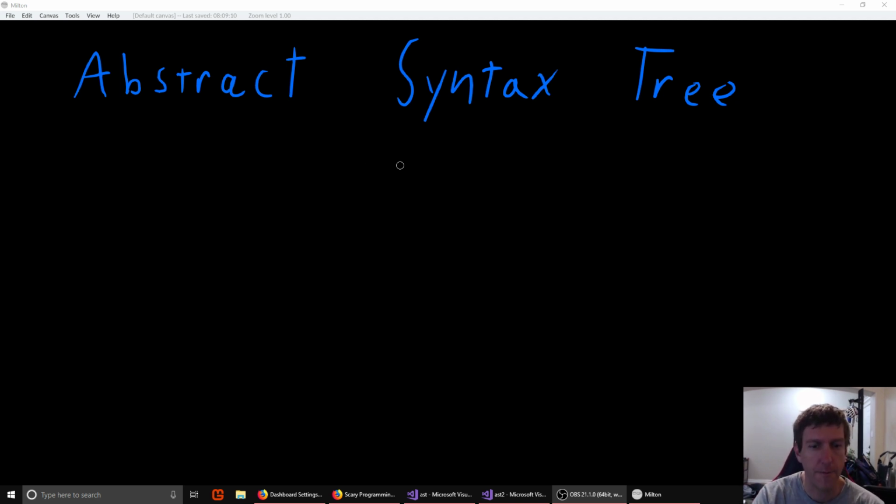It's a pretty frightening sounding phrase, and people who talk about it tend to be compiler engineers and people writing interpreters, which makes it seem extra scary. But it's actually a really simple idea, and it's really simple to implement one as well. So you'll often see this abbreviated as AST when people talk about it.